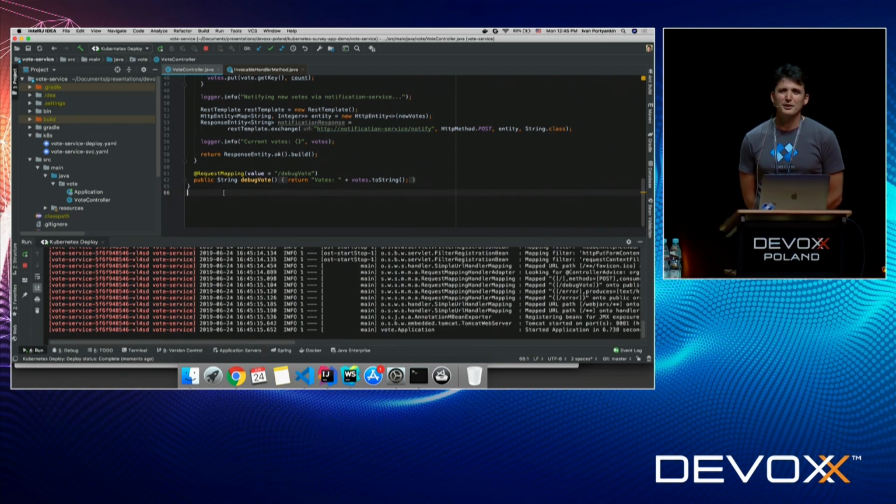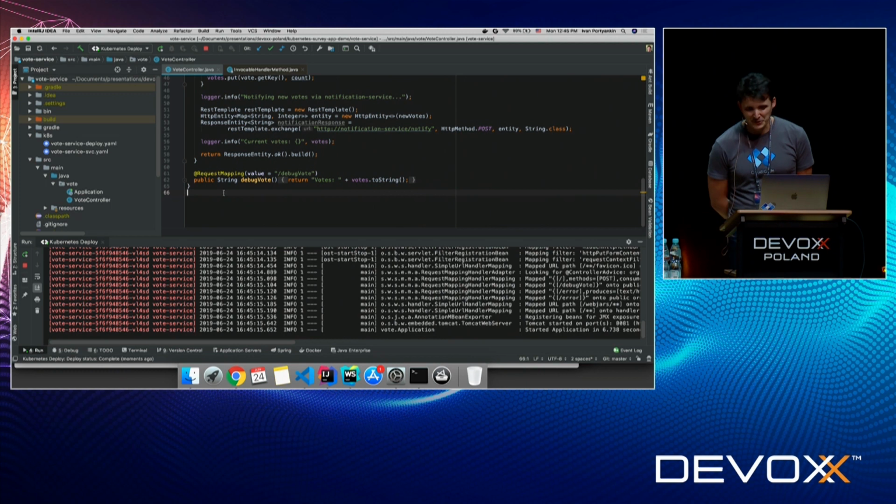I heard today from the talk that Java is old and fat and slow. I don't know. It feels fast for some reason, even without GraalVM and Quarkus, but maybe it's just a too small application.